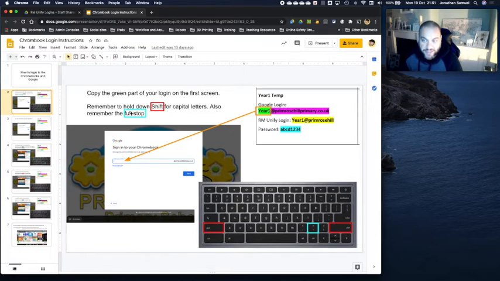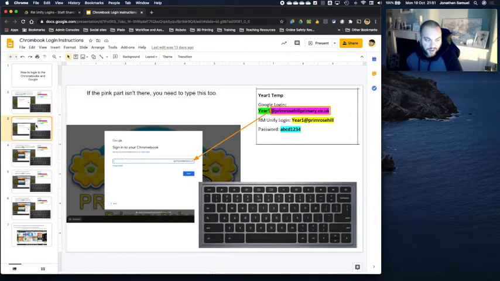Okay. Remember, hold down the Shift key to make your capital letters. And also remember any full stops if there are full stops. Here I've just highlighted where those keys are on your keyboard. Okay. Let's move on to the next part. Again, if the pink part isn't there, then you will need to type that in as well.